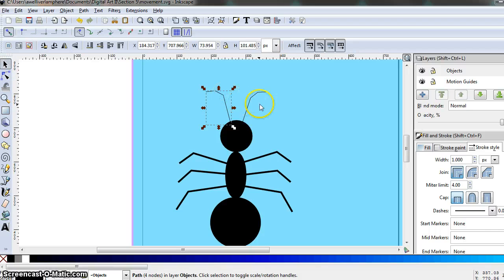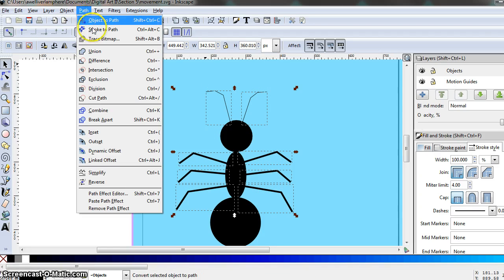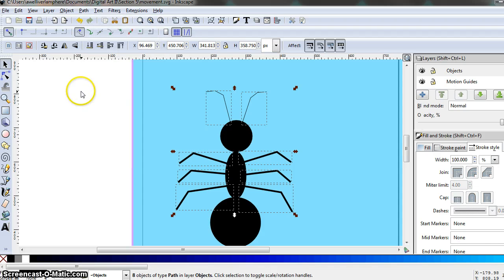Okay, next we're going to convert all of our lines or our strokes to paths. So in order to do that, grab your selection tool and hold down Shift while you click on all the lines you made with your Bezier tool. And we're going to go up to the Path menu and select Stroke to Path. And you won't see any changes yet, but to make sure it worked with the paths selected, we're going to use the Fill and Stroke panel to give the lines a fill color.